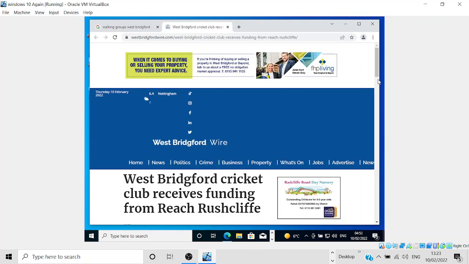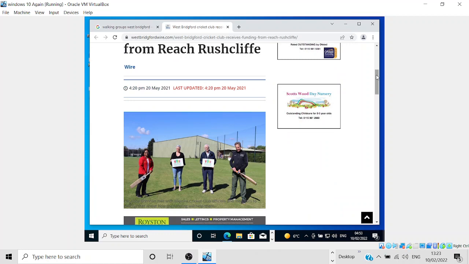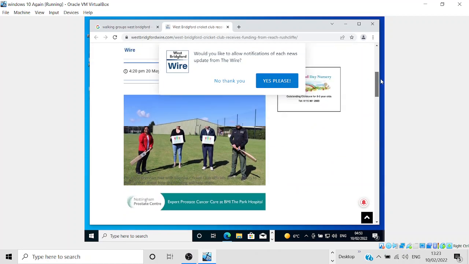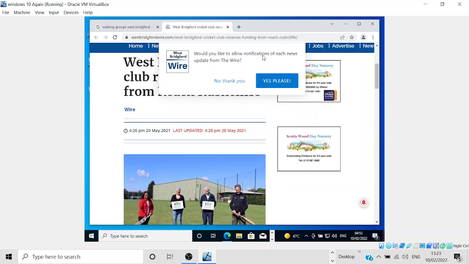And this one in particular is West Bridgford Wire, and it's got a little story about walking. From time to time when you visit a website, these boxes will pop up. Do you want to have updates? I wouldn't, because when you're on other websites doing other things, you don't want West Bridgford Wire interrupting you every time they publish an article. But some websites you might want that, so it's just a question of no thanks or yes please. I'm going to say no thank you.